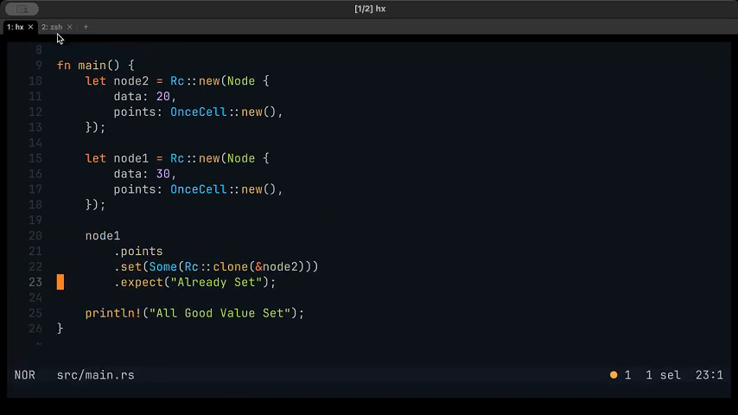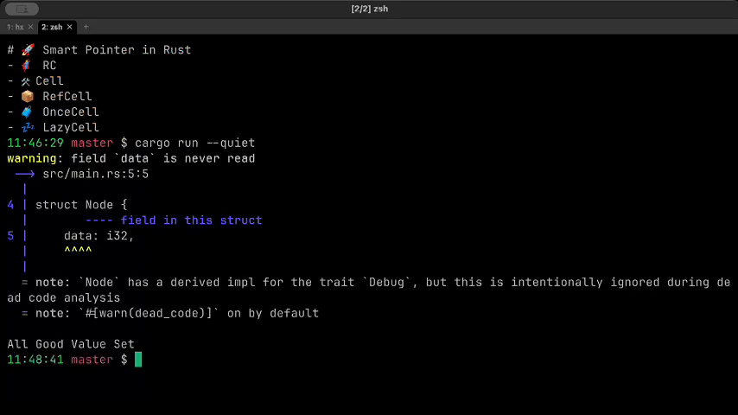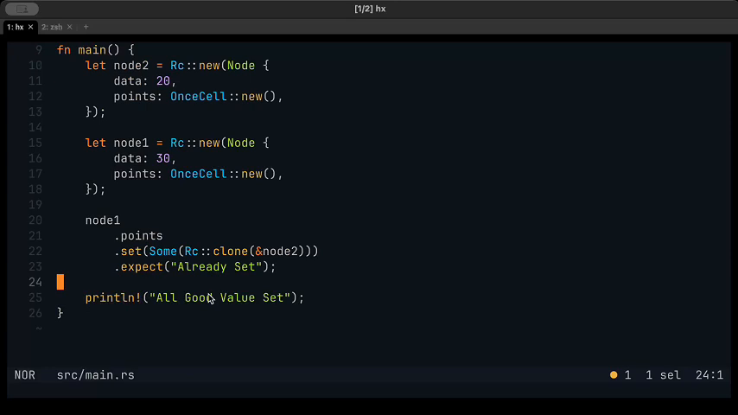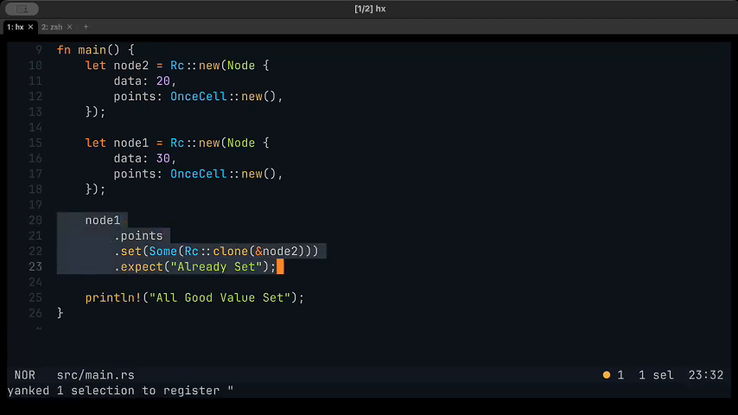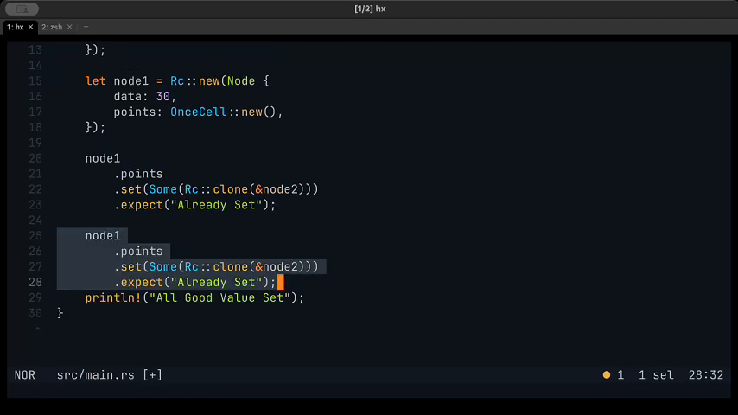So let's say we try to run this, and as you can see, it prints all set, all good, value set. Now let's say, what if we try to do it twice? So we copy this and we try to set it twice.